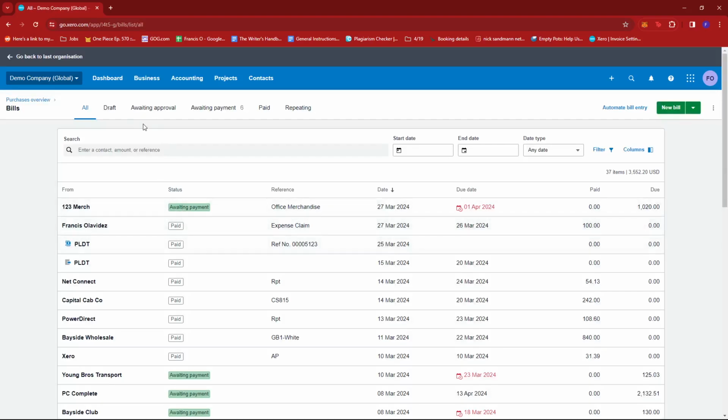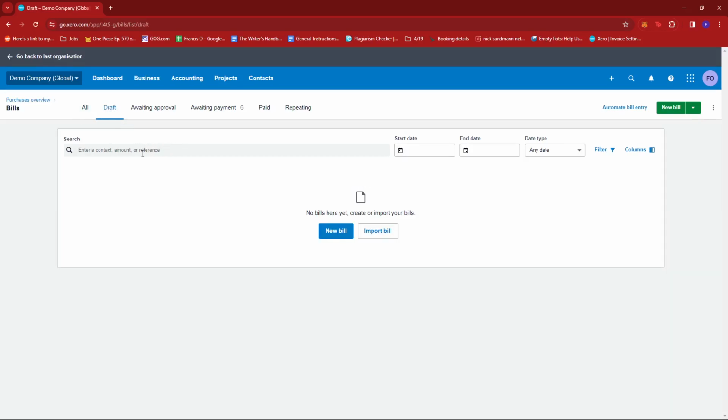Now here, you're going to want to look for the draft tab over in this section. However, upon checking, we can see that we currently don't have any draft bills under the demo company.